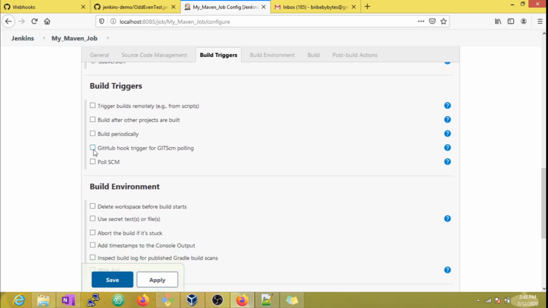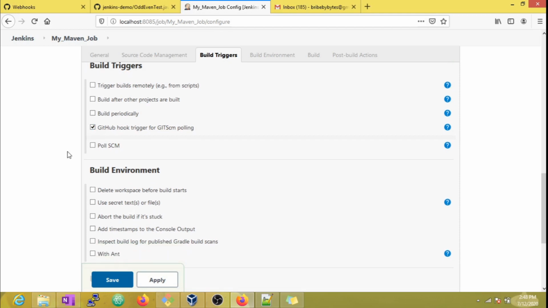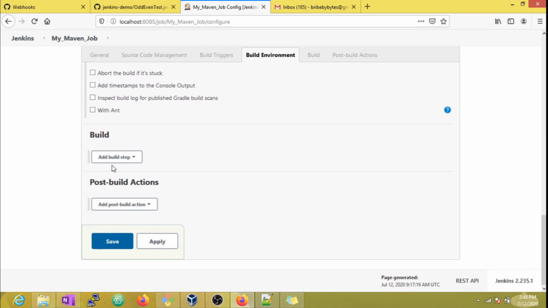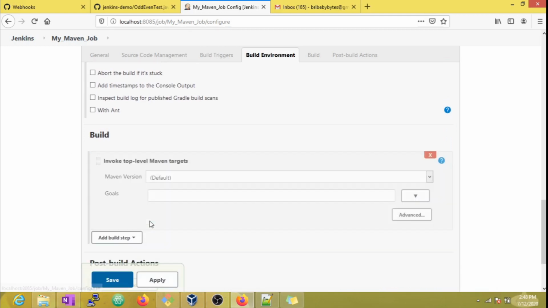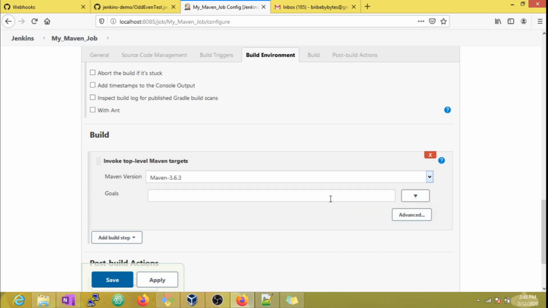For build triggers, you can simply select GitHub hook so that whenever a commit is pushed, the build will trigger automatically. From the build step, select Maven targets and pass the version which we configured in the beginning as a prerequisite. Goals are nothing but actions that you want Maven to perform. Here I am going to select clean and test for the current scenario.